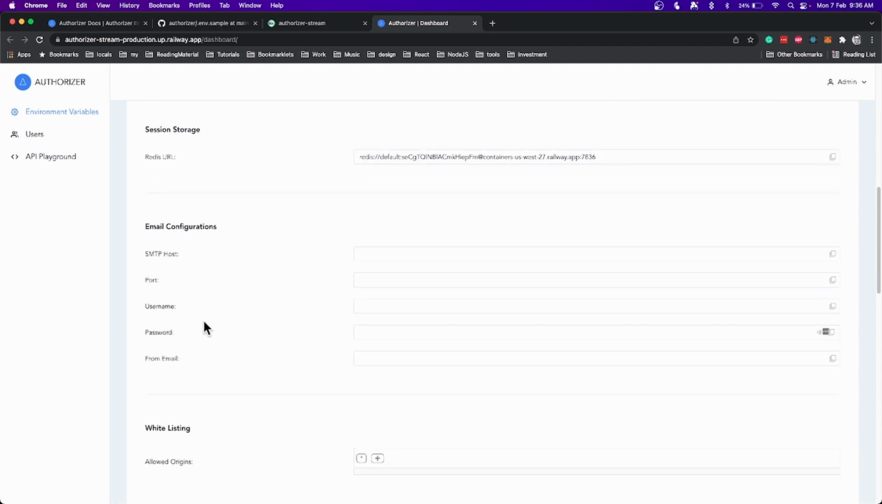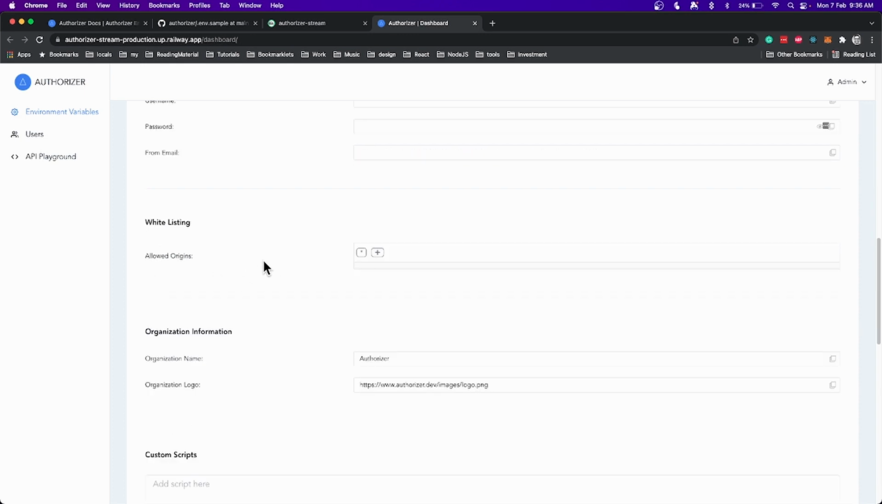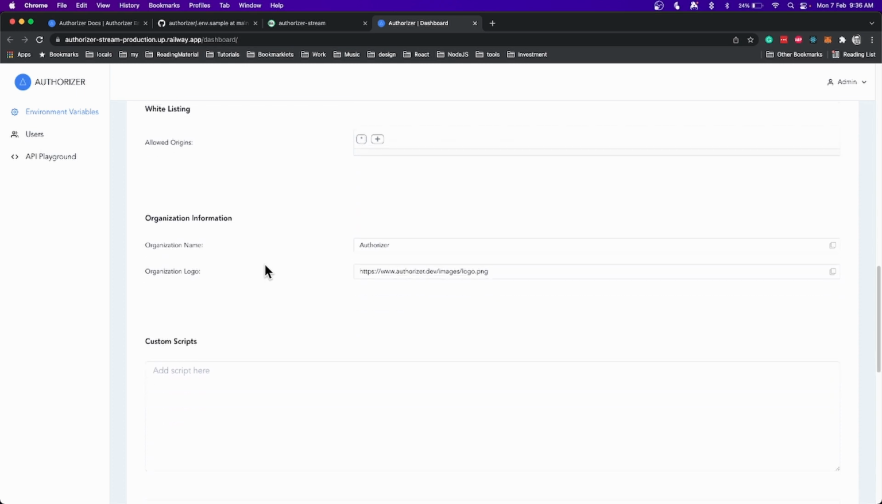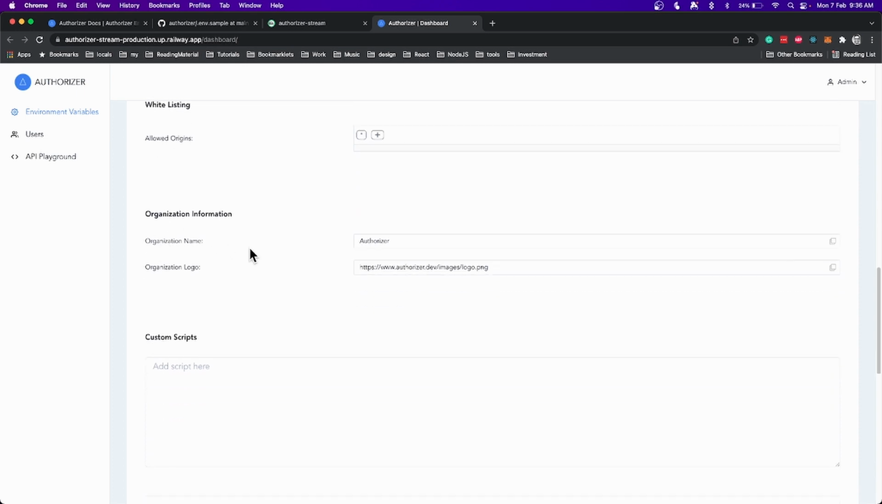You can configure the SMTP server over here. This will allow us to send emails to the user in case of magic link login, email verification, forgot password, and much more in future. You can whitelist the domains over here. You can also configure the organization name and logo. This will be used in emails and the login page that we deploy.